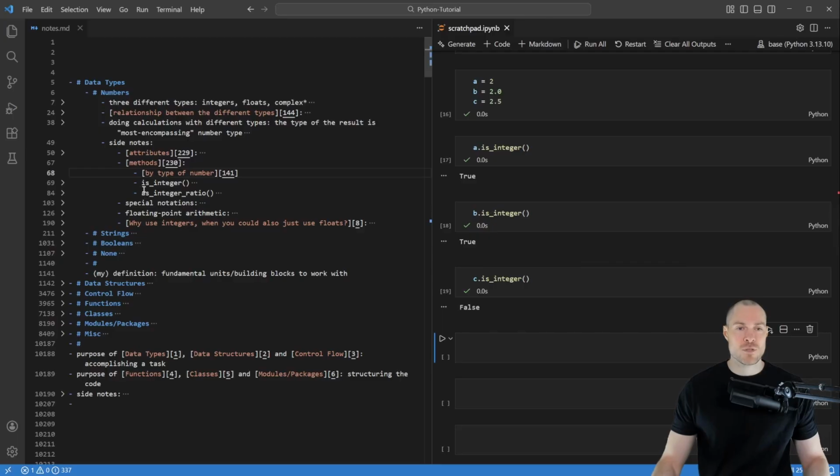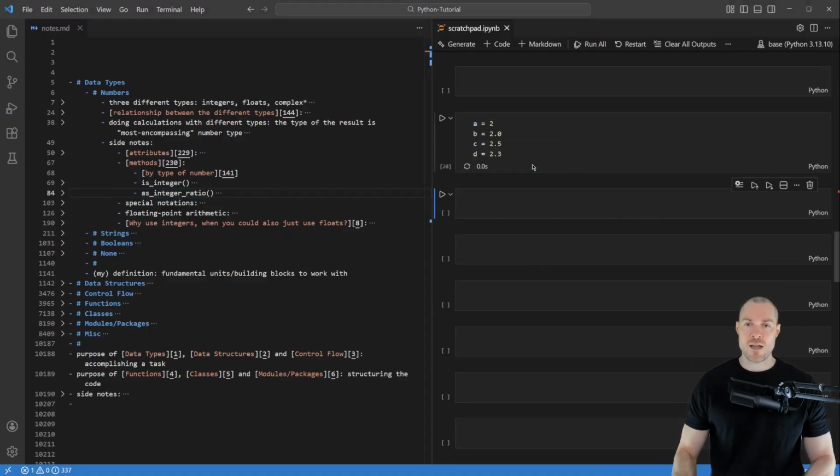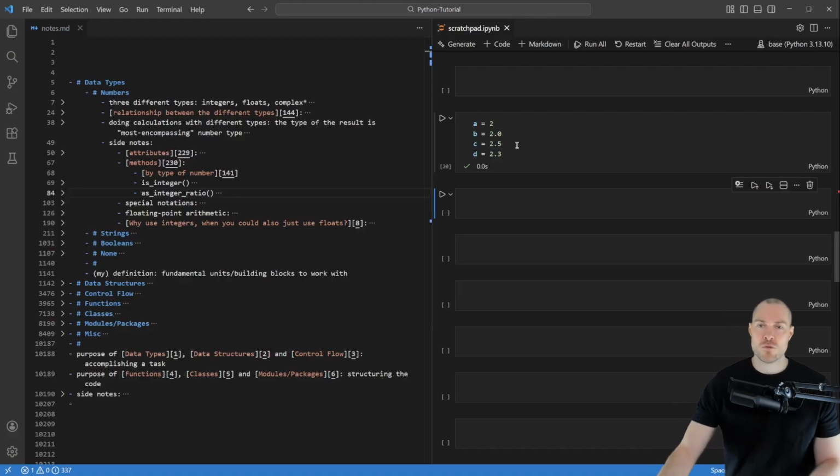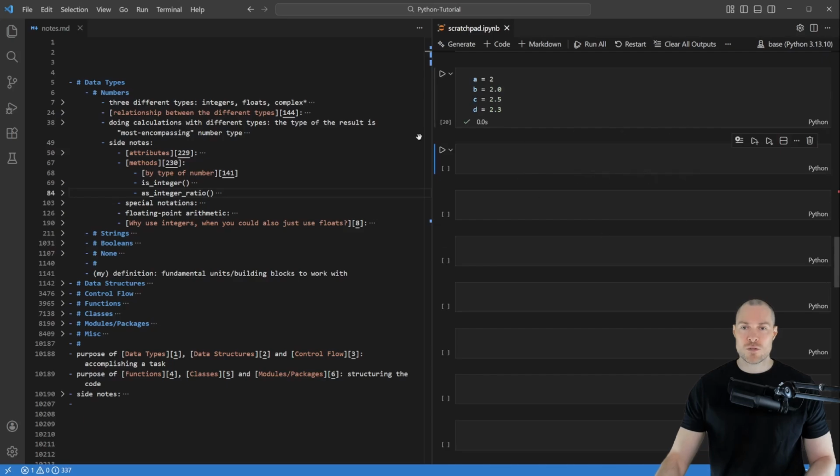Now let's get to this as_integer_ratio method. So again, therefore I have prepared here some variables. So this time A is again 2, then B is 2.0, C is 2.5, and D is 2.3. So now let's use this as_integer_ratio method.